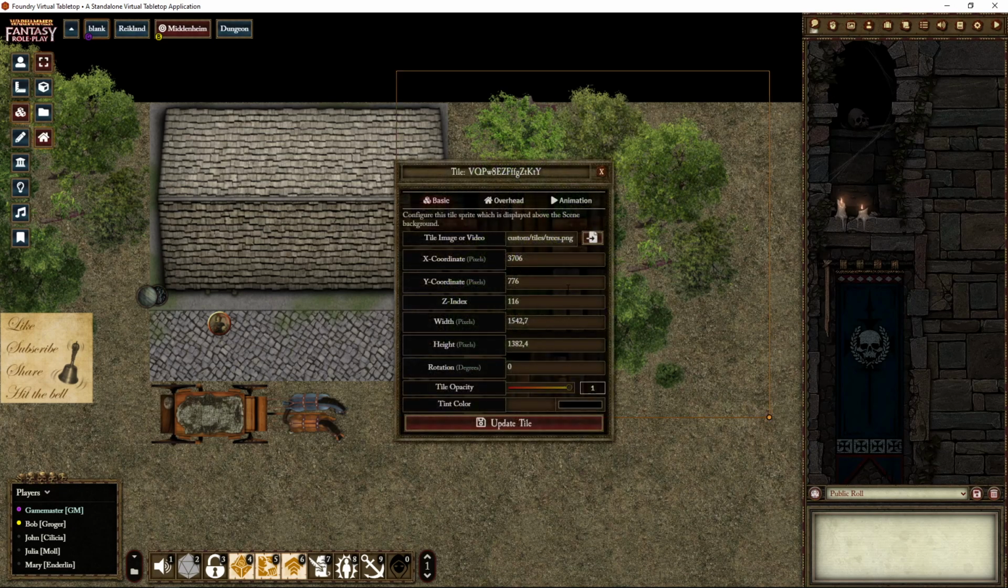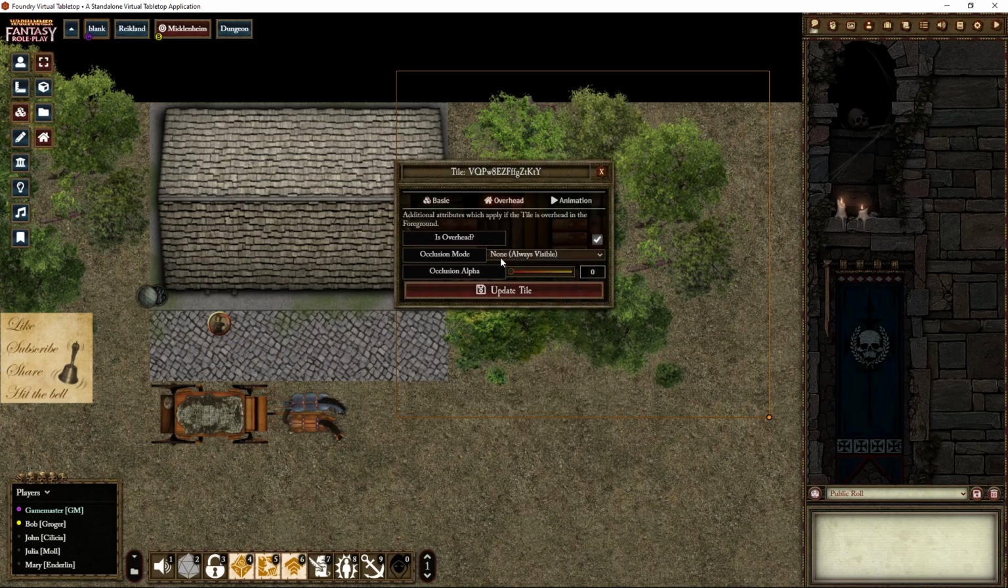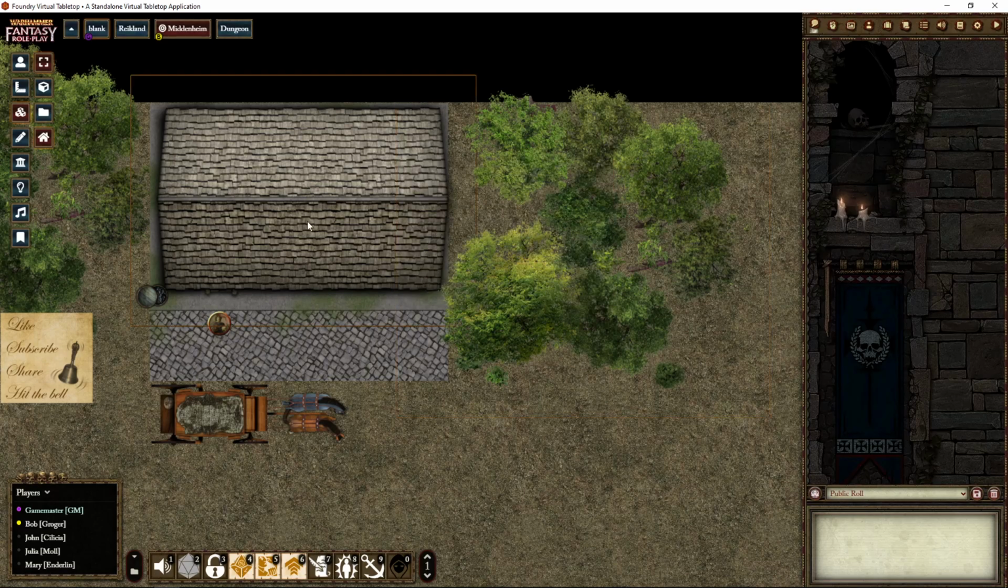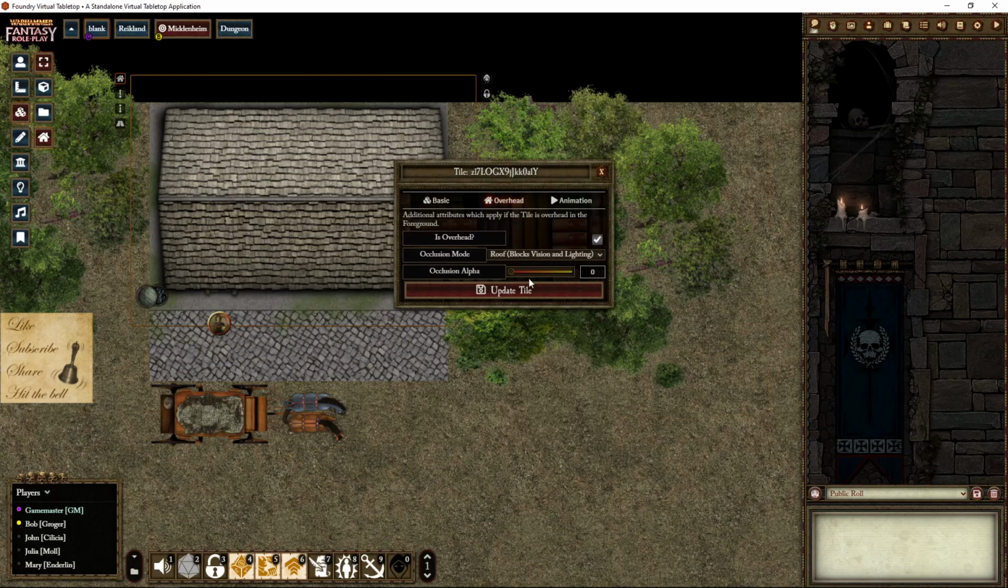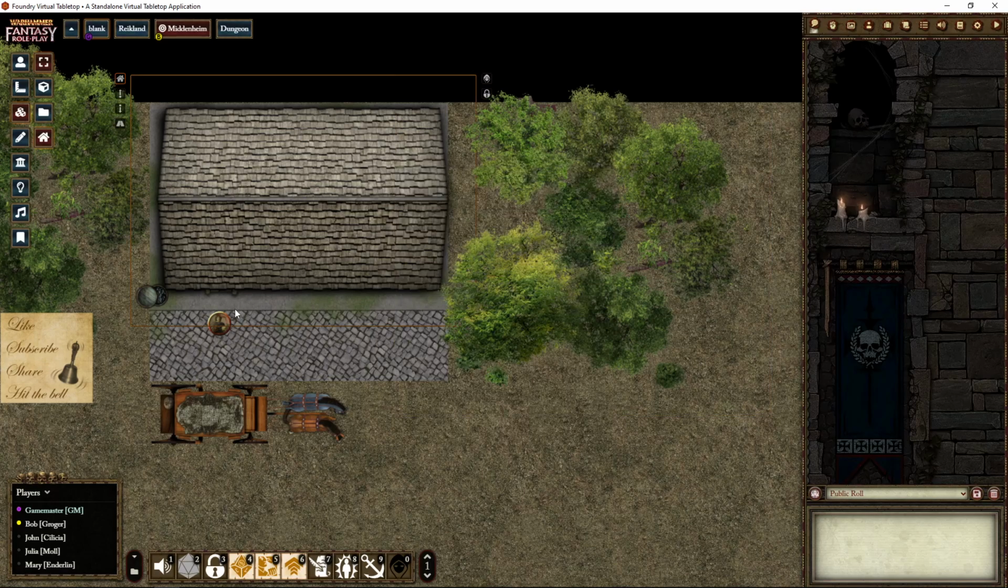This one, overhead, I've set it to none, always visible. That means it's always on top and it's always visible. It's basically what it says. And this one I have set as a roof, so it acts as a roof. That makes it disappear and hide everything under it. So there's a couple of things you can do.